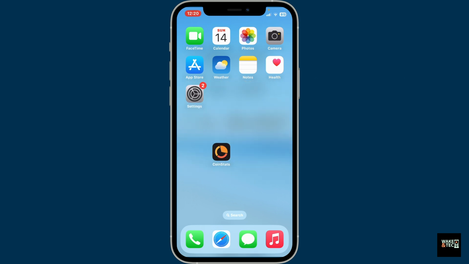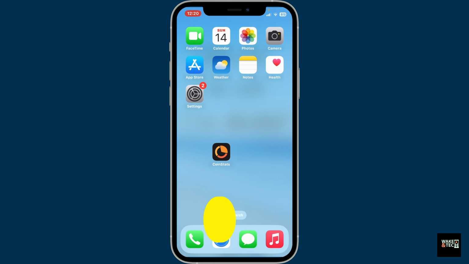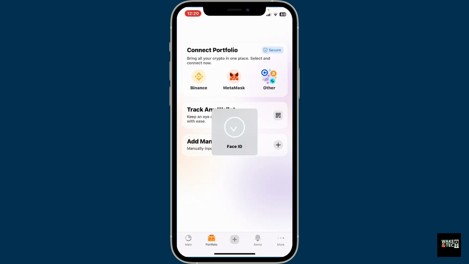Today in this video, I'm going to show you how to add a transaction in CoinStats. First of all, open the CoinStats application and sign into your account. If you're using CoinStats to track your portfolio, you want to make sure every buy, sell, or transfer is recorded correctly. So whether you are manually tracking transactions or just starting with the app, this tutorial will help you out.